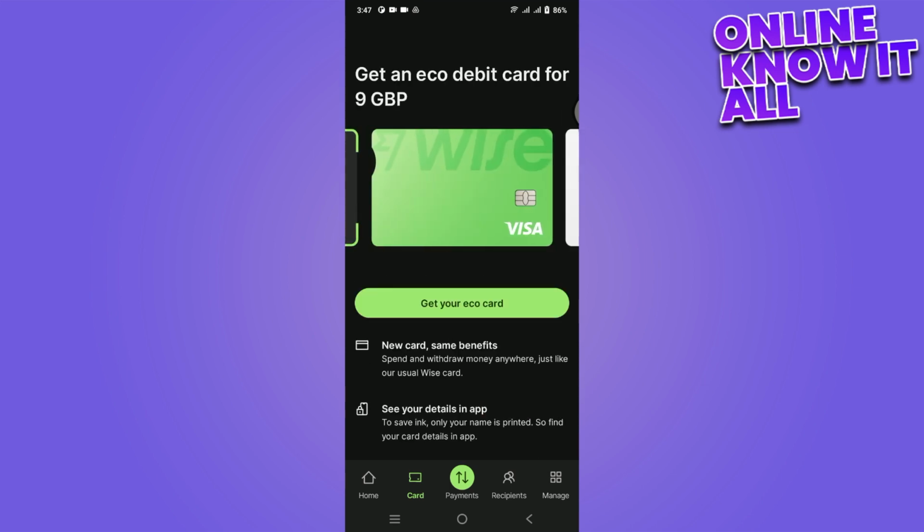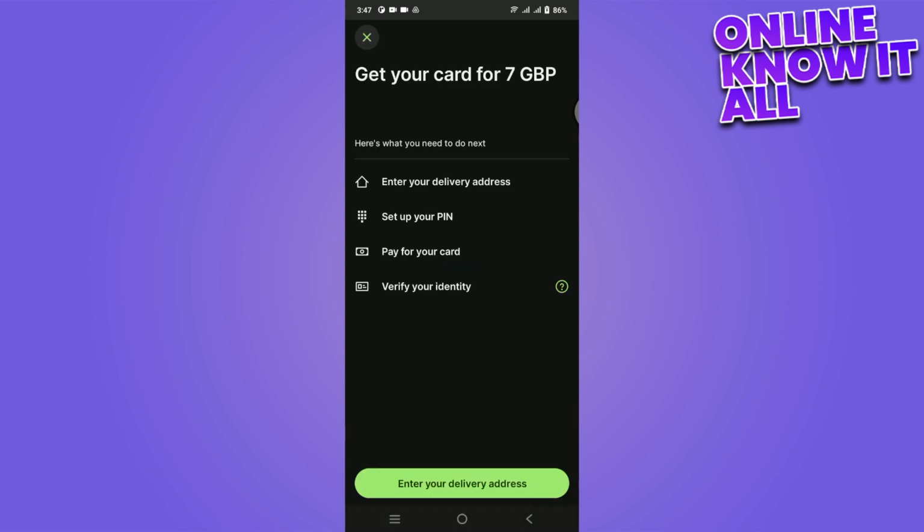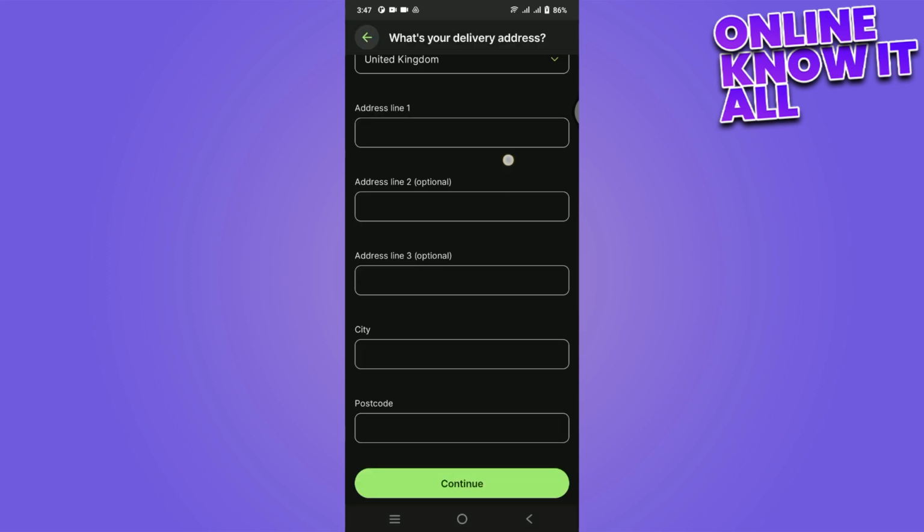So let's say you want to go with your physical card, so simply click on that, get your physical card. So it will give me 3 options. First one is enter your delivery address, set up your PIN, pay for your card, verify your identity. So simply start by entering your delivery address, click on that, enter your delivery address, all of that.